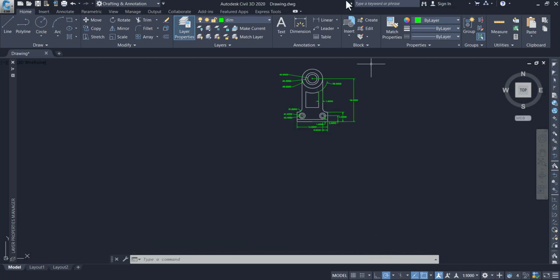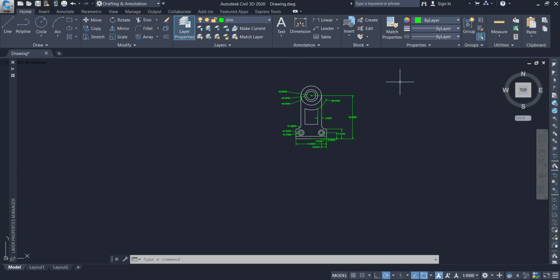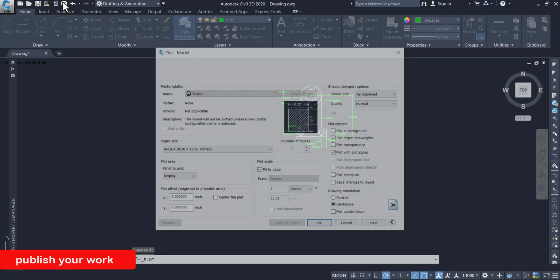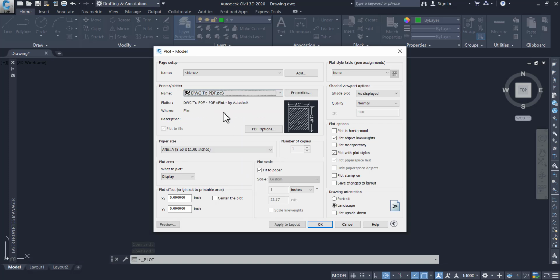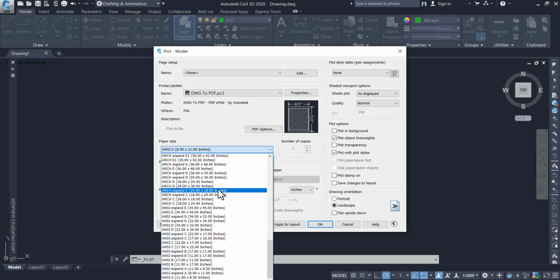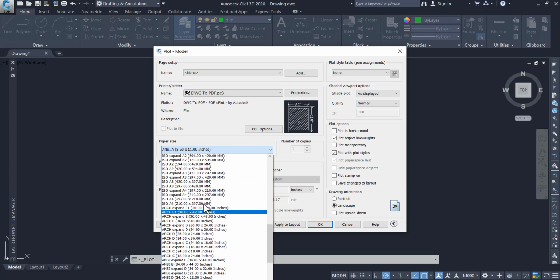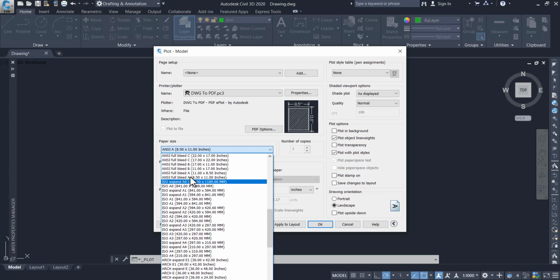Now we want to plot this particular work, so we have to plot it. In order to plot this work, on your printing tool, just click on your print option. Leave this at DWG to PDF. Let's change this to A3 portrait, so let's find A3. Okay, let's say A4 portrait. This is A4 portrait right here. I'll click on A4 there.